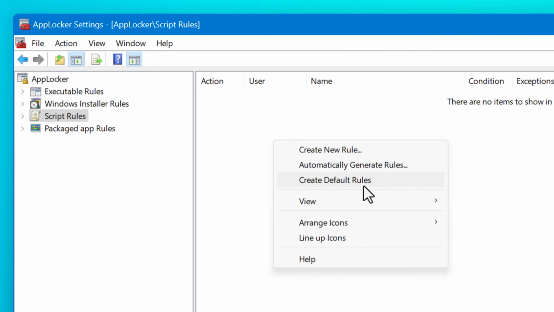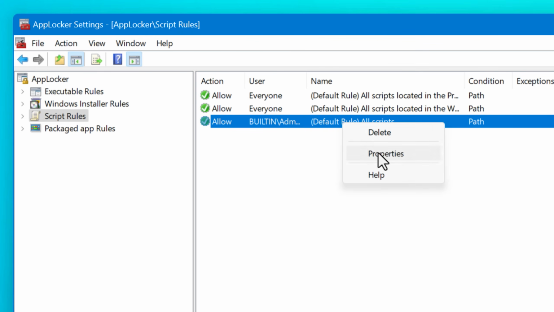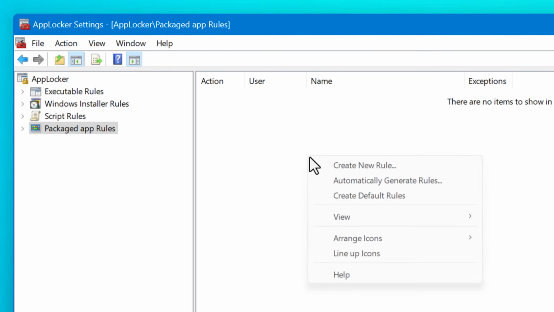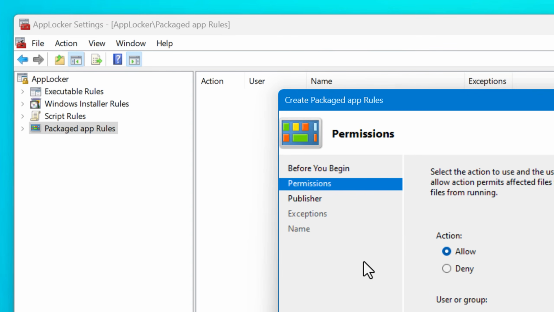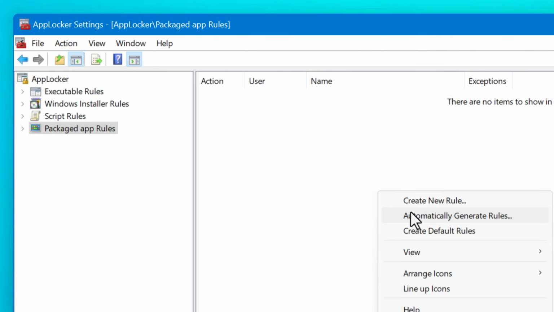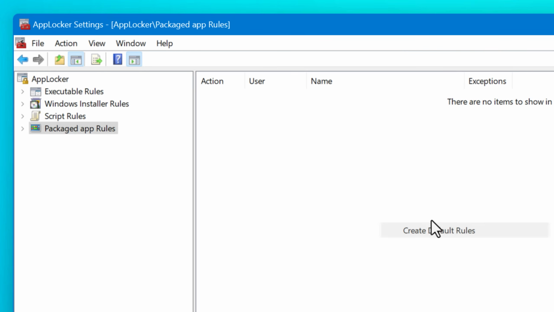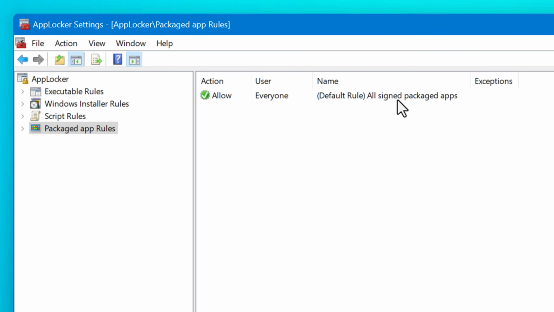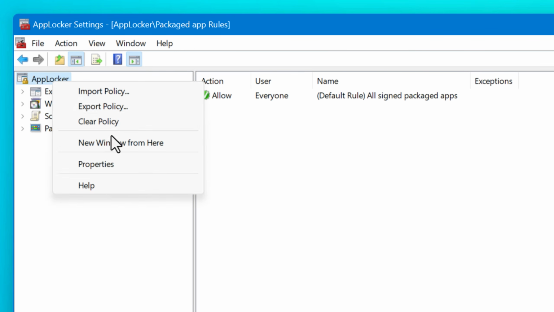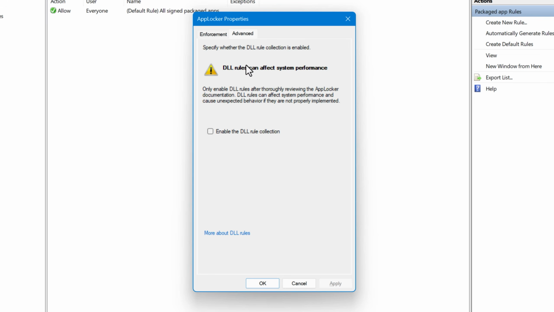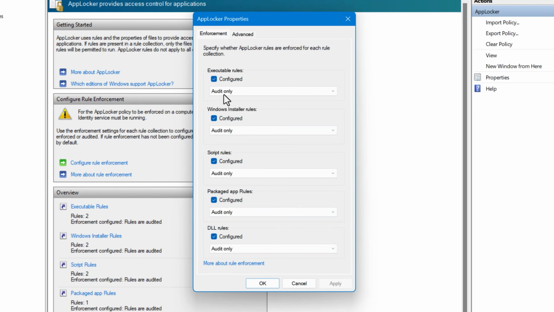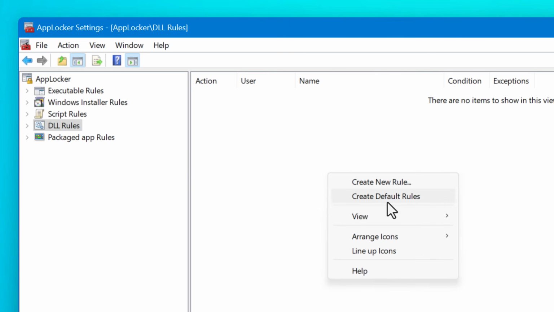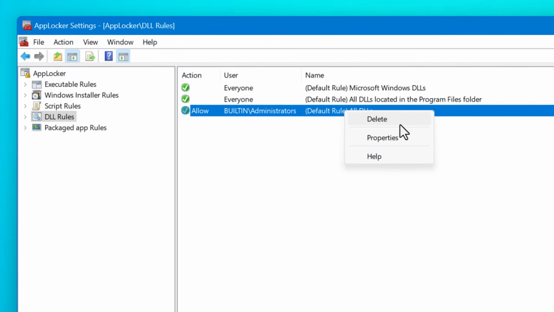Script rules, this is going to be like batch scripts or PowerShell scripts. Packaged app rules, this is going to be like Microsoft Store stuff, I believe. And I think the default rule for this is just all signed app packages. I don't know where the DLL one went. So I'm going to hit apply there. So that shows up now, and just do the same rules here.